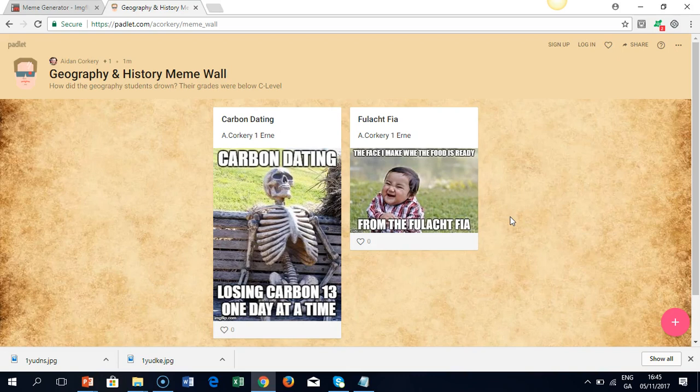So from the list of keywords, everybody can pick the same keywords if they want, but I want you to come up with different memes for them, and link them back into what the definition means by using the memes. So again, for that example here, you can see the kid's funny face, the face I make when food is ready from the Fulacht Fia. So we know Fulacht Fia is related to food, and obviously you can explain that a bit further and go into a bit more detail about what a Fulacht Fia was. Okay, same with carbon dating here. The person's bones and skeletons, it's related to the bones releasing the carbon-14 slowly over time. So they're all linked together, guys. I hope that's making sense.